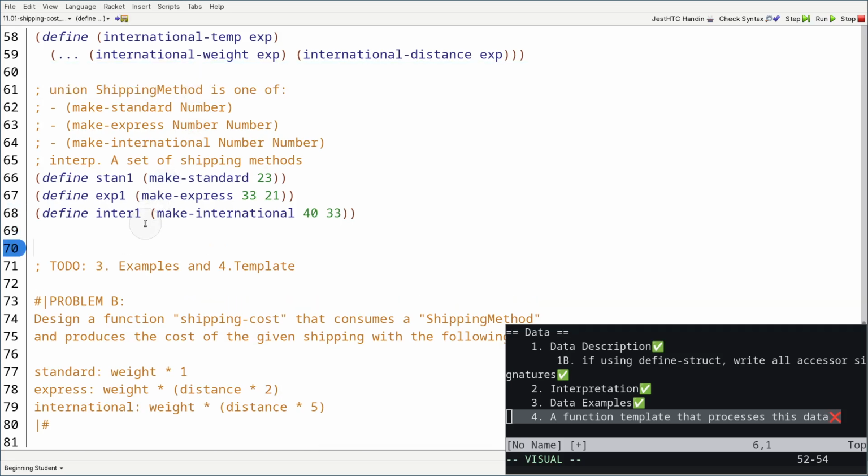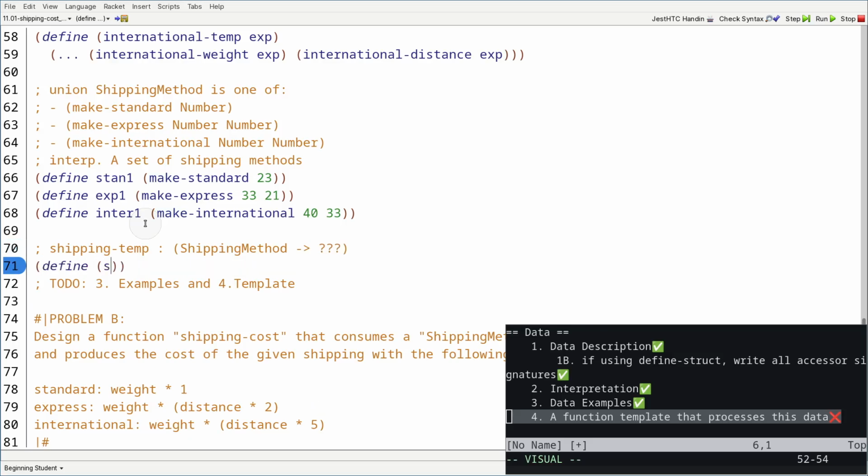Well, shipping-temp is going to be a template that consumes a shipping method. And we don't know what it'll produce yet. So let's lay out all the pieces that we'll need for problem B. So shipping-temp and all functions that consume a shipping method. So let's just call the input variable SM. We're just taking the first letters of the shipping method here.